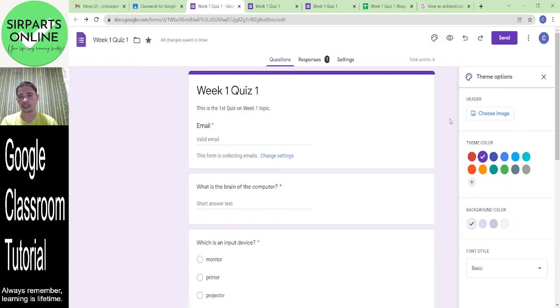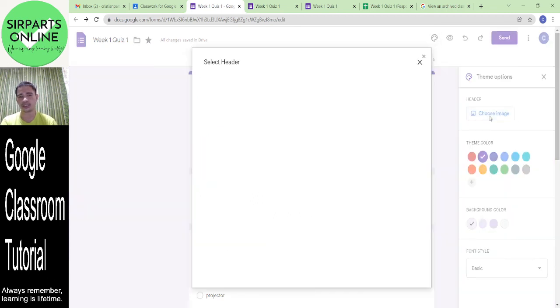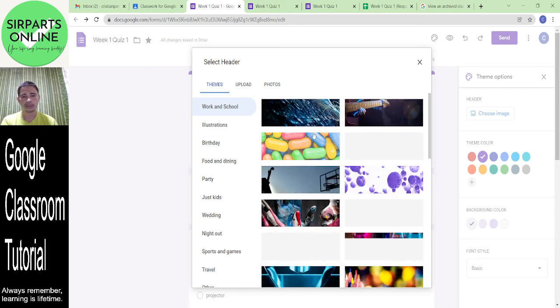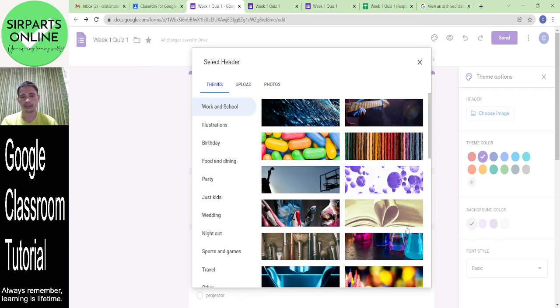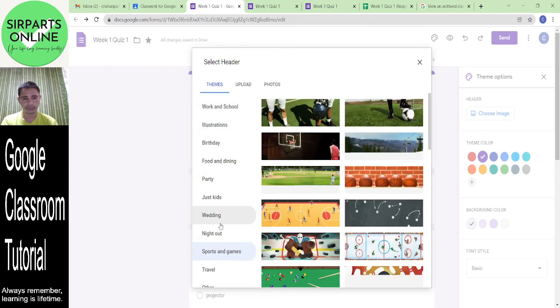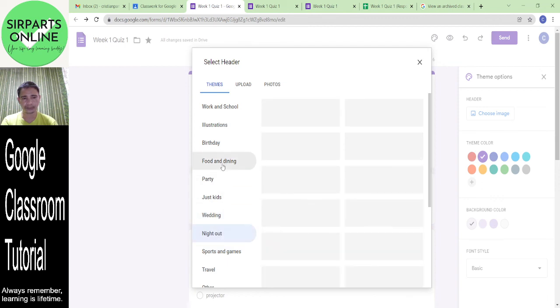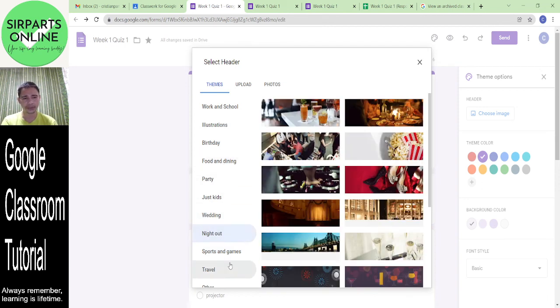You can look at the responses here, and you can change if you want. You can put headers here at the top. You can choose headers here. You can put your own pictures, upload your own pictures. For example, what pictures am I gonna put here? It's all about computers, so I'm gonna go to other.